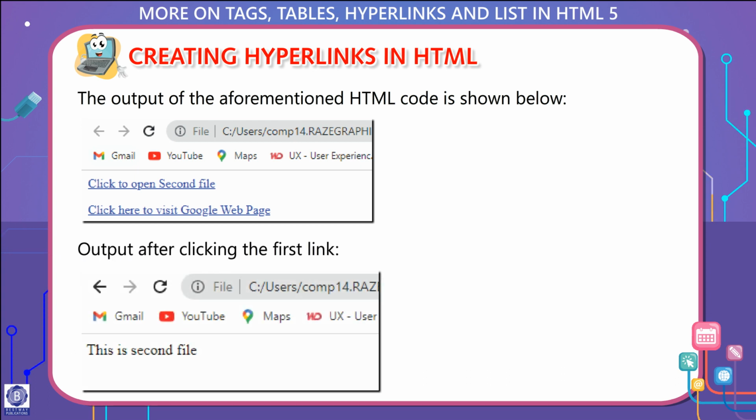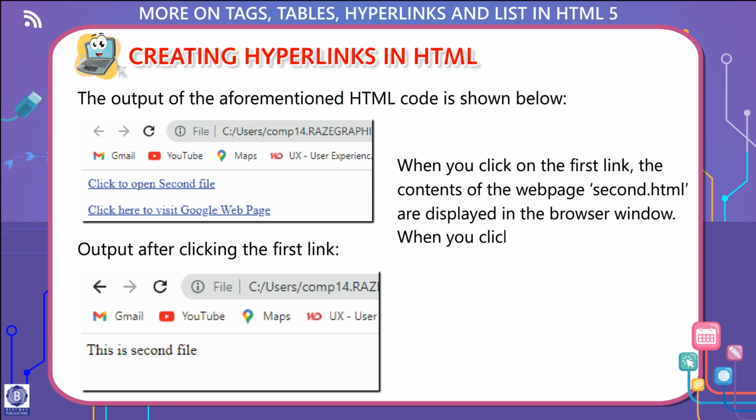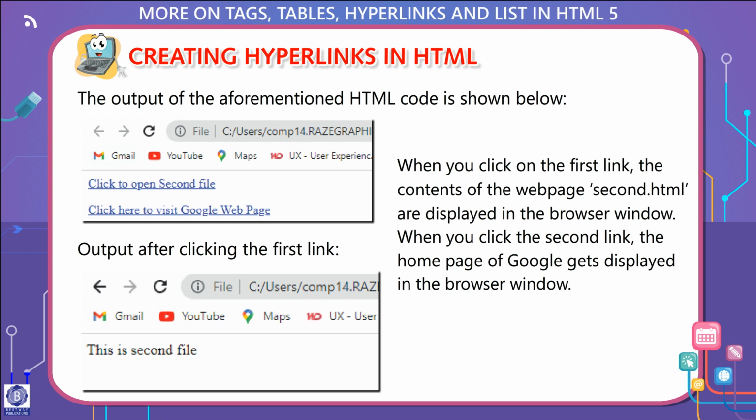Output after clicking the first link. When you click on the first link, the contents of the web page second.html are displayed in the browser window. When you click the second link, the home page of Google gets displayed in the browser window.